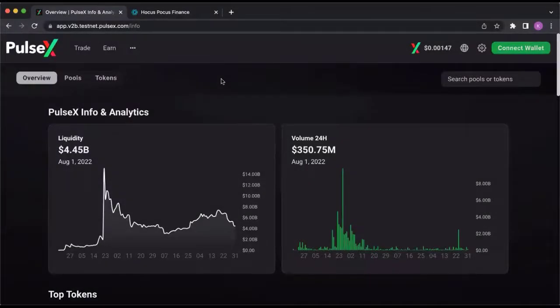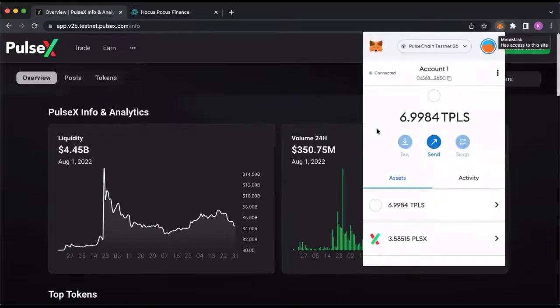Today we're going to talk about how to execute a swap on PulseX. Please make sure you already have your MetaMask wallet extension downloaded, and make sure you also have your PulseChain testnet added to your MetaMask wallet. So the first step you want to do is come over here, click MetaMask, and make sure you have logged into your wallet and you're also on the PulseChain testnet.